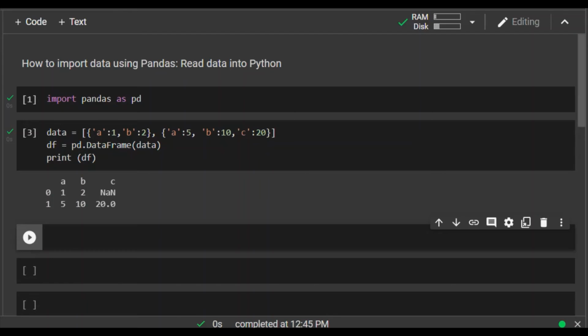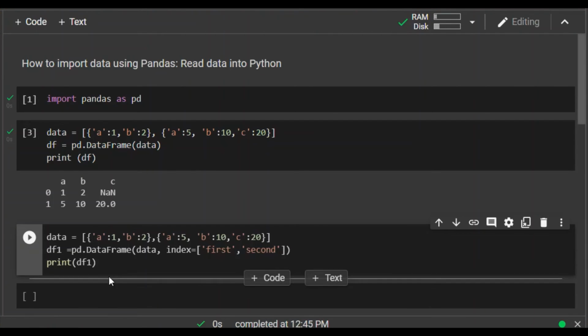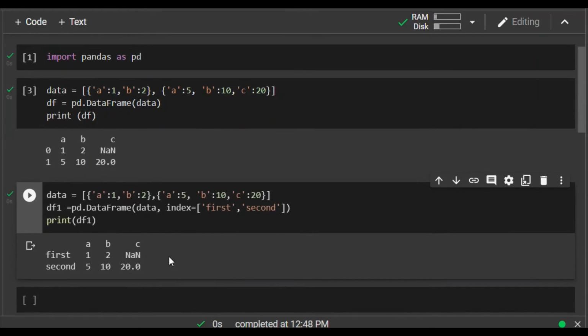Now let me copy the code for the second example. In the second example, you can see I have passed an additional argument, index. In the first example, we didn't pass an index, so the default was np.arange, and the number of rows was 2, so it took the value 2 and the output is 0 and 1. But in the second example, we have specified that the indexes should be first and second. Now when I run this code, you can see the index values have been changed to first and second respectively.